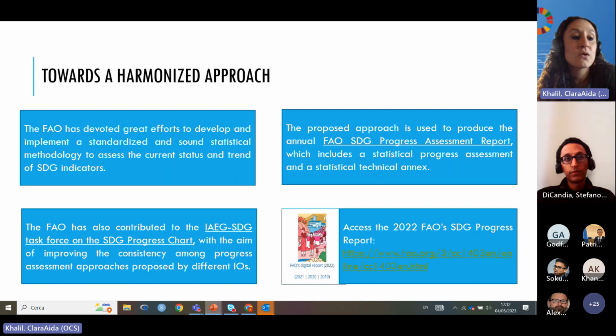In past years, the FAO has also been part of the IAEG-SDG task force on the SDG progress chart that was developed with the idea of improving the consistency among the different assessment approaches used by different international organizations. In the slide, you can find a link to the latest version of the FAO SDG Progress Report. Now we are working on a new version of the report that will be launched in September 2023 and will become available through the FAO website.